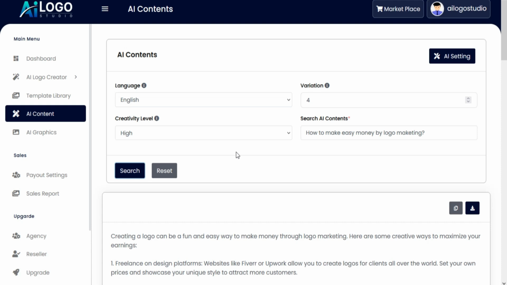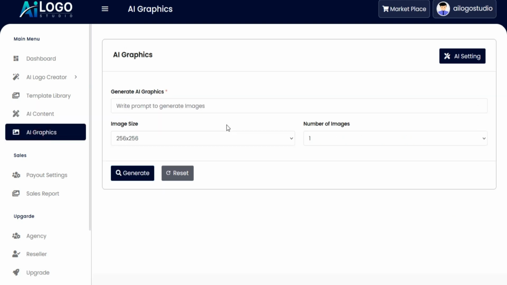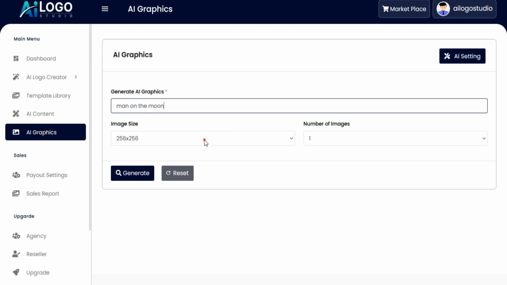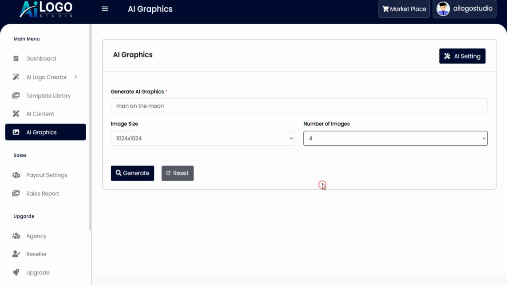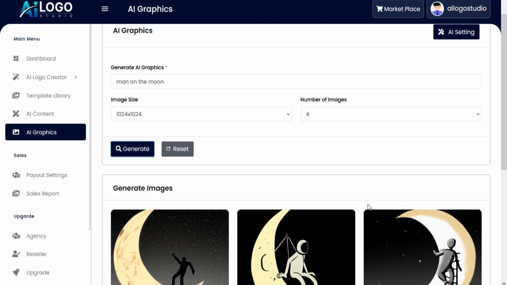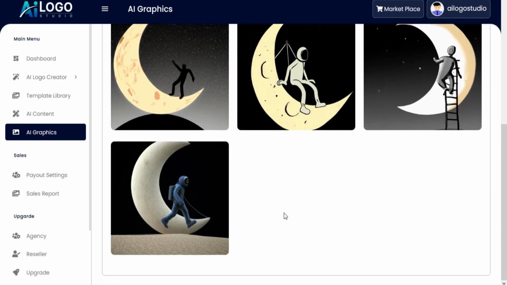To generate AI graphics, click on AI Graphics. Just add the prompt, image size, and number of images. And your result is ready. You can download the images.